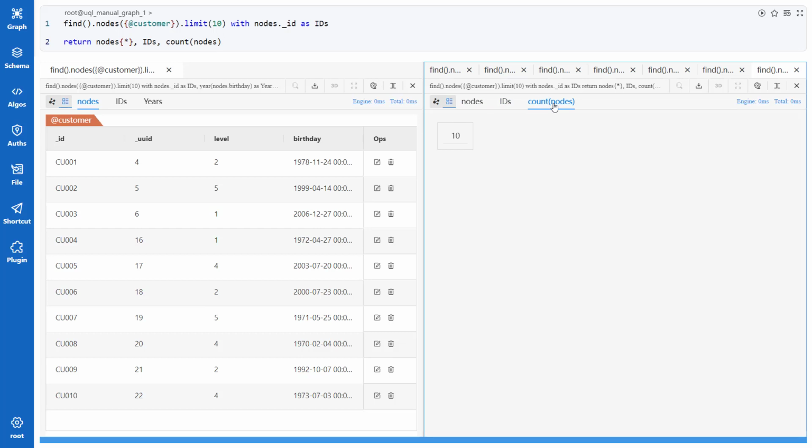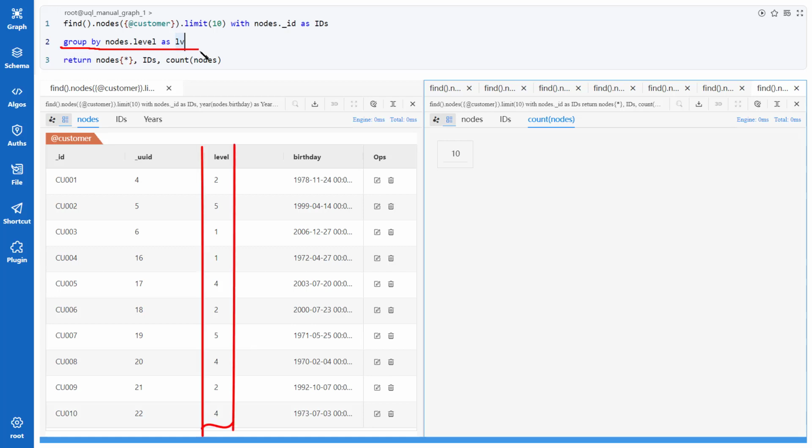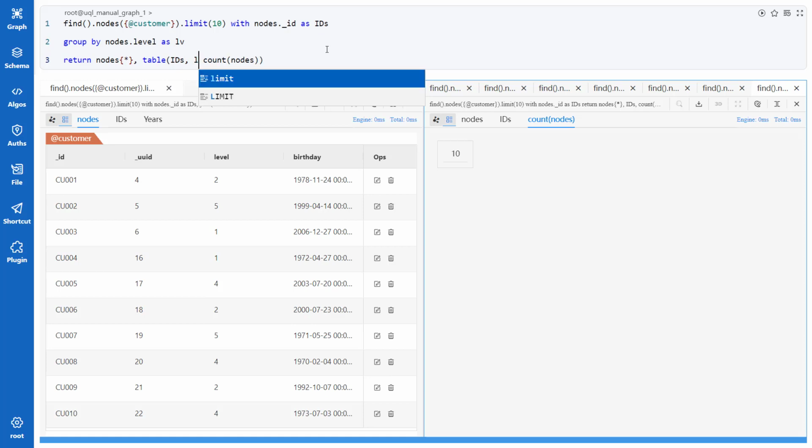Aggregate functions are sometimes composed right following a group by clause to realize aggregation within each group. For example, divide the rows in the data stream by the level of nodes, and the number of rows is counted for each group. To better illustrate the correlation of rows, we use the table function to put some of the columns together.